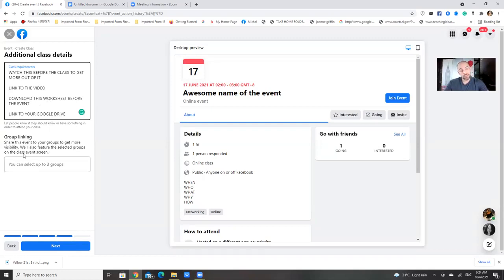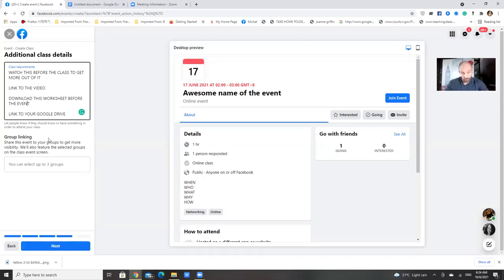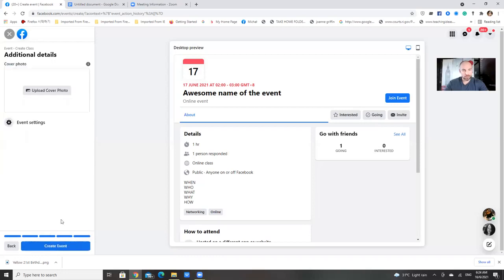Now, the cool thing over here, you can link, people are loud outside, you can link 3 groups over here with this event, which is also a really cool way to promote your event as well, right? So I would definitely recommend doing that. But for now, since we're just testing, I'm not going to do that.